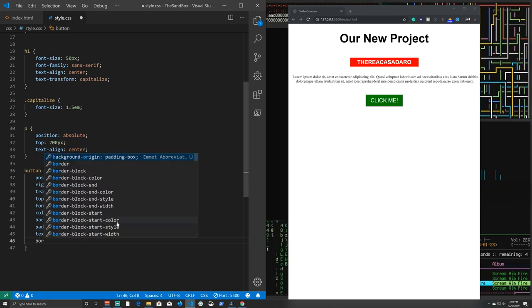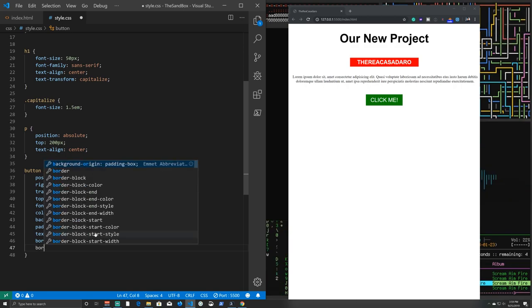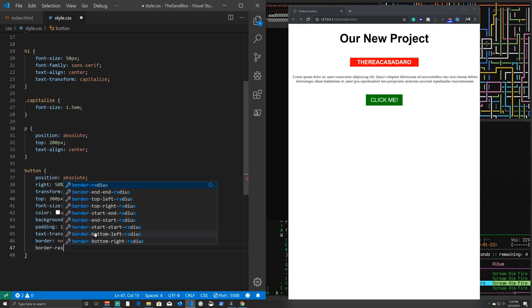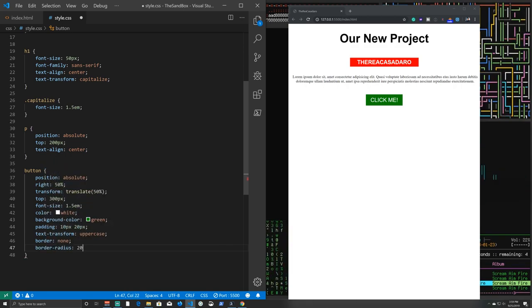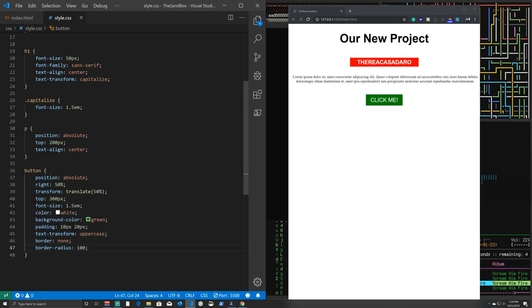So we'll go border, none, save. So we removed the border, but now we're gonna round it out. So we're gonna go border-radius, and we will do, I think it's 20 pixels to make it rounded like that, or if we want to try to make it completely round, we could do 100, but it's going to come out as not 100 pixels, but 100%.